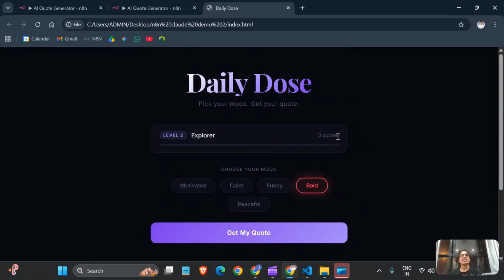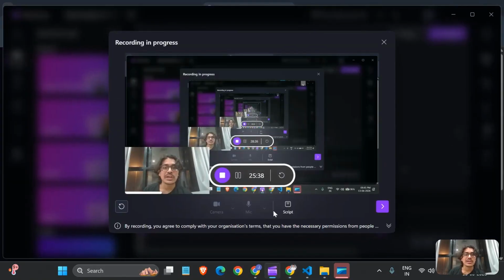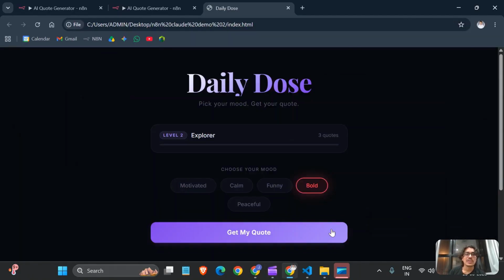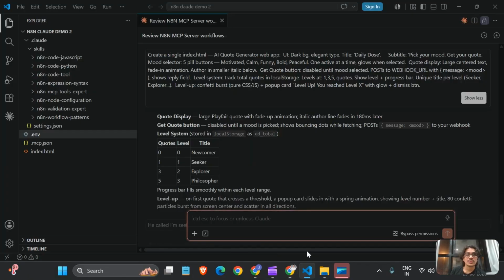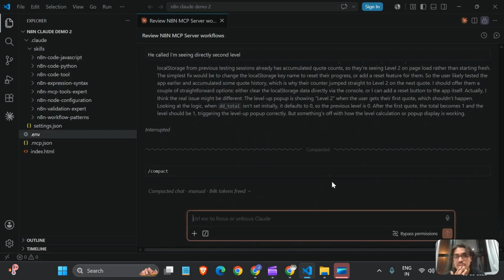Also, if you are wondering how I'm getting this website generated via Claude, I have already installed the front end skills inside my Claude. So make sure that you install that, then only would you get a result like this. Fine. So the last thing would be the deployment of this. So let's go to our VS Code, and I have already compacted this.